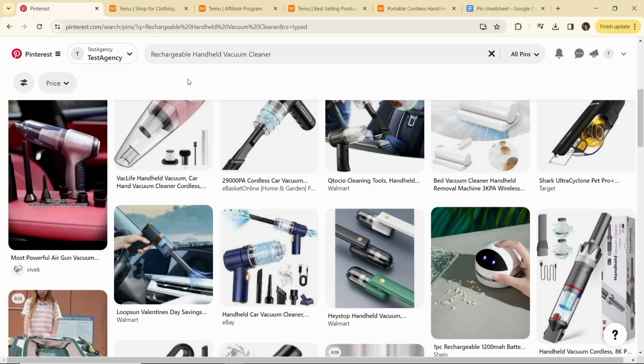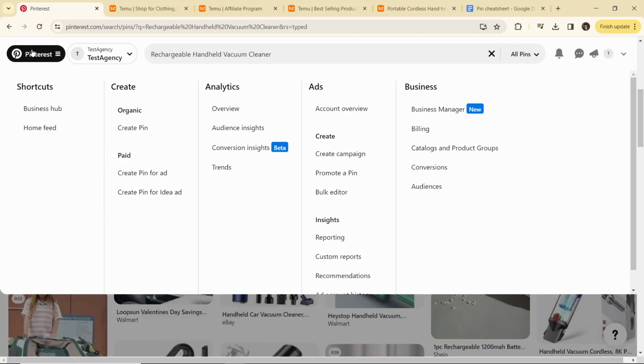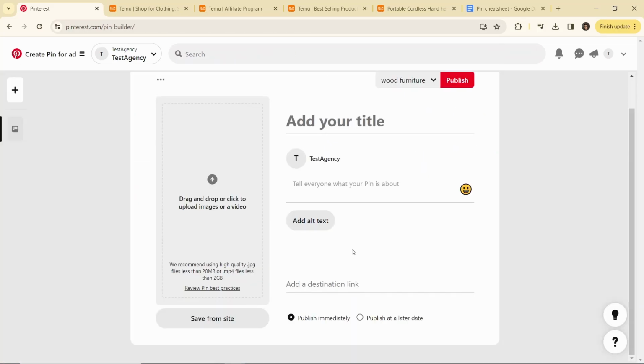Now let's proceed with creating a pin. To do this, click on this tab here and click on create a pin. Next, we'll upload the video we previously downloaded.